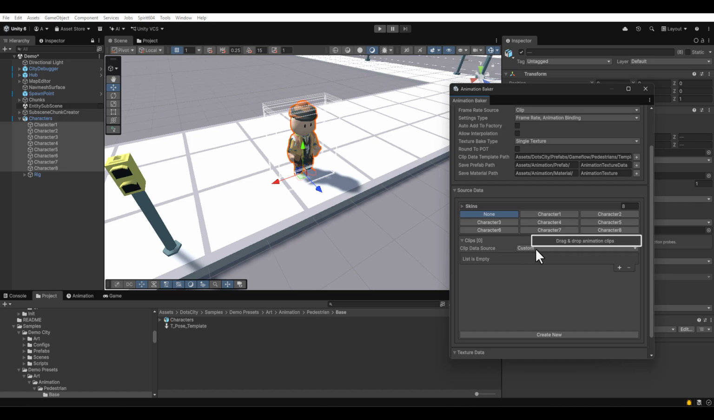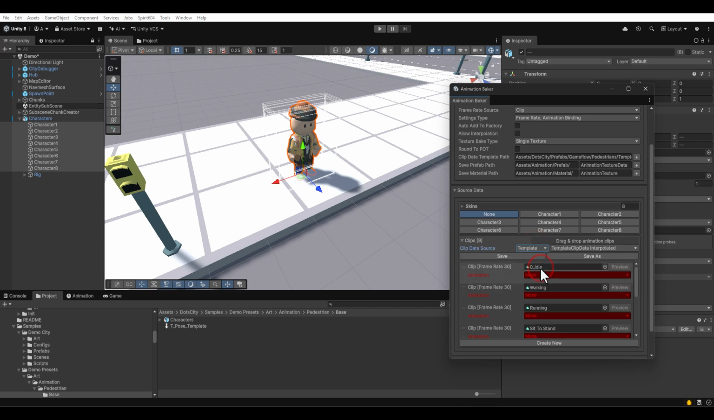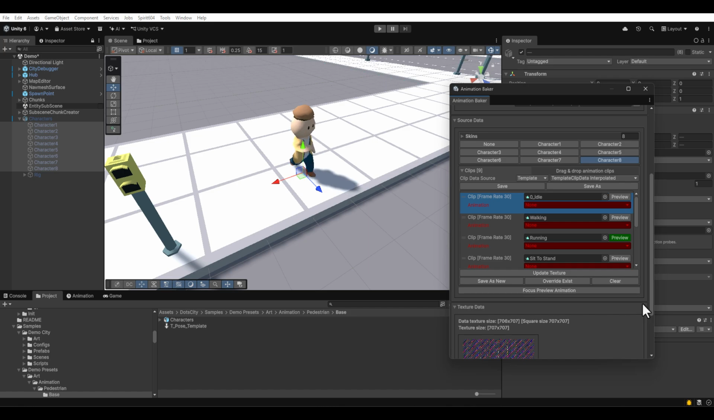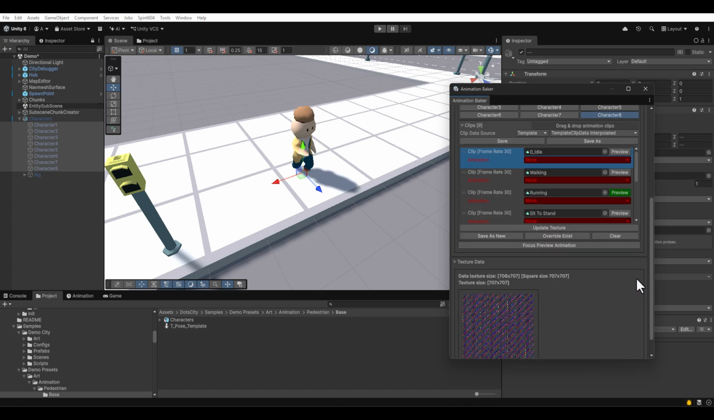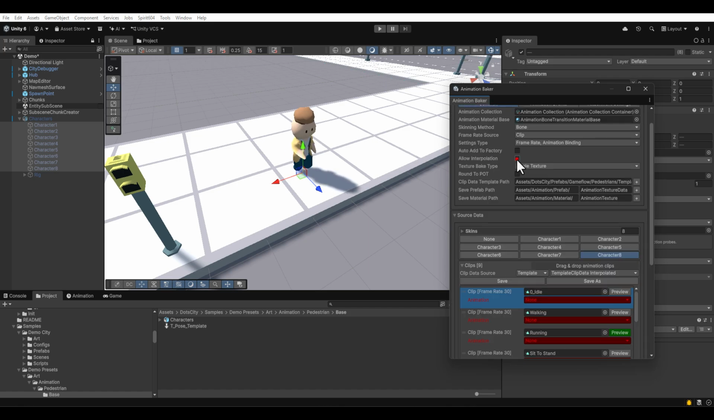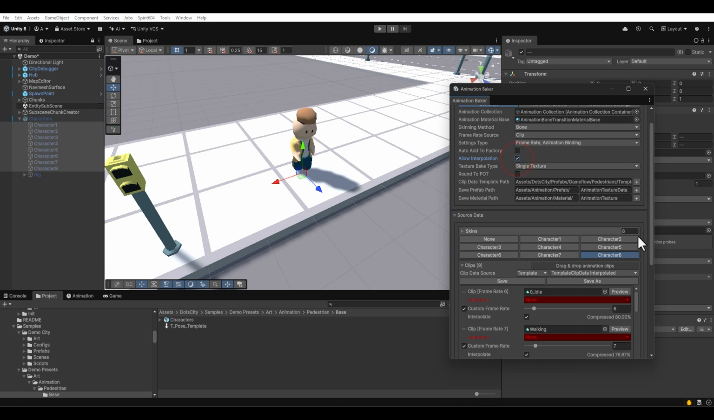Drag and drop your animation clips, or in our case, let's select a pre-made template. Press the Create New button. Let's experiment. Press the Preview button and select different characters to review their animations. As you can see, each clip has a frame rate of 30, and right now the textures are too large, so let's optimize them. Tick the Allow Interpolation option.